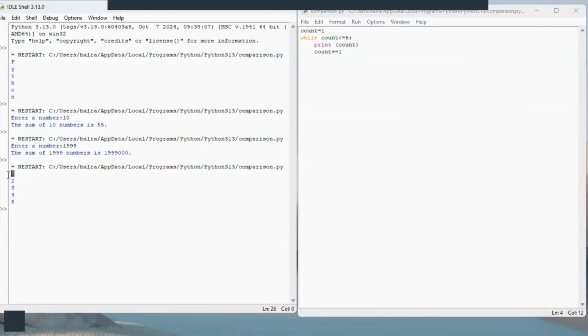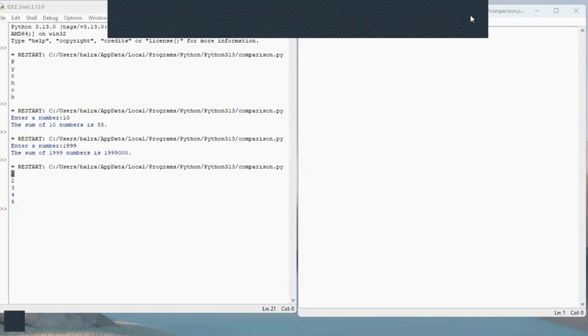So count starts from 1, and if the count is less than or equal to 5, it will print. It will add 1 to the previous count value, and only if this value is less than or equal to 5, this will get printed, and if this condition goes false, the execution will stop. Similarly, we will ask for user input till a valid number is entered.